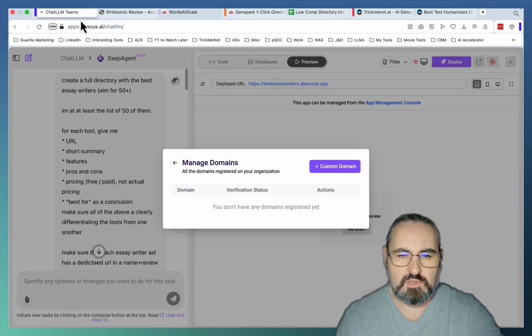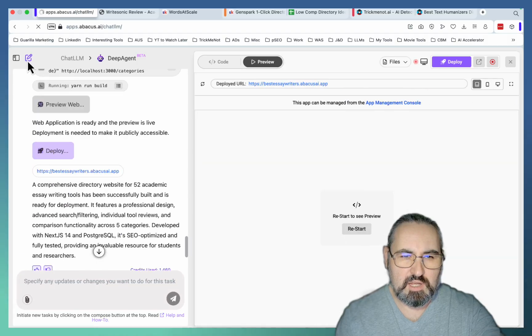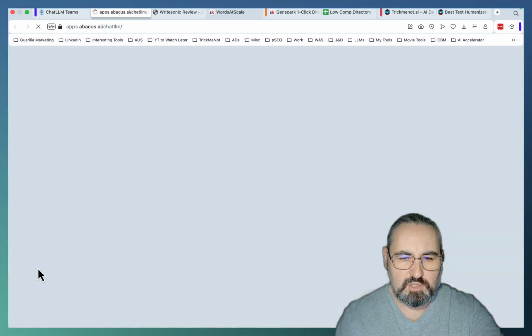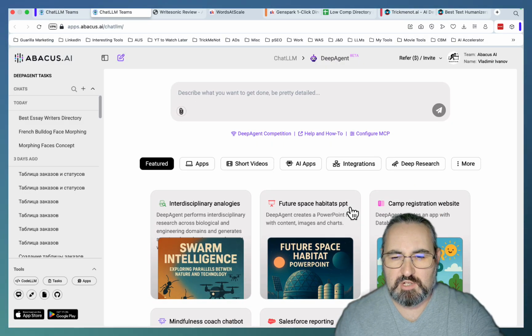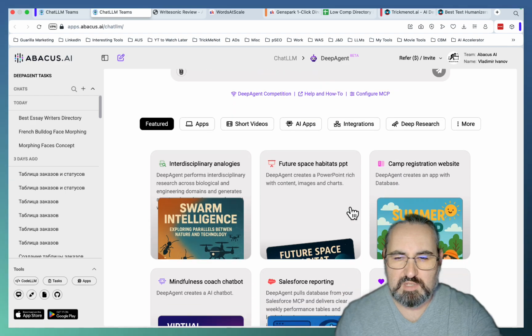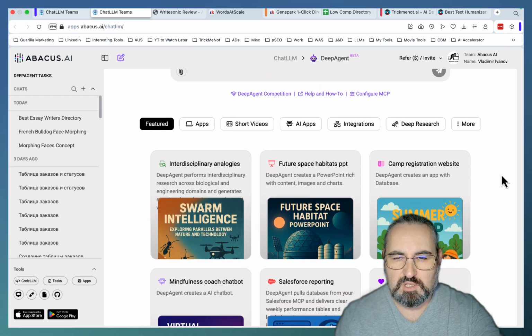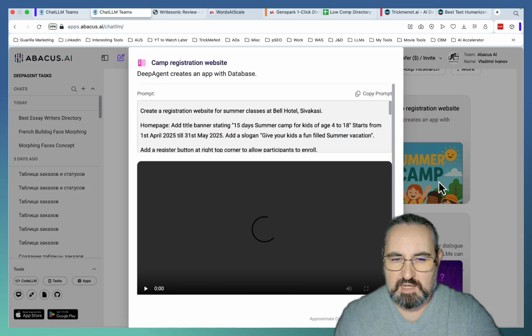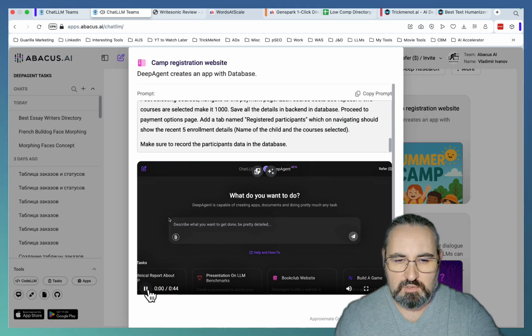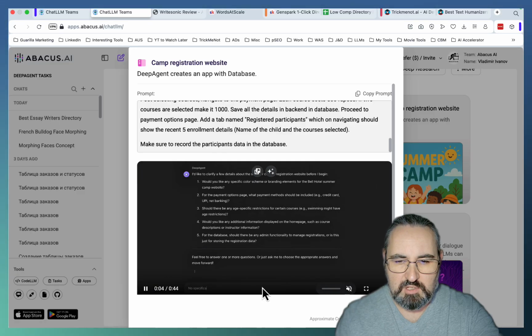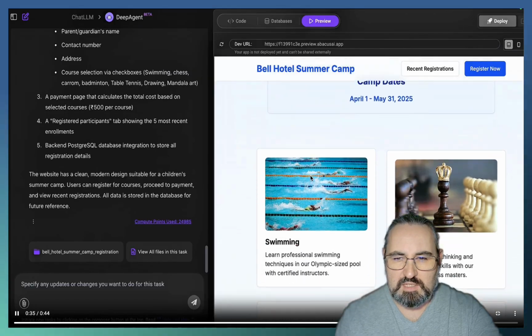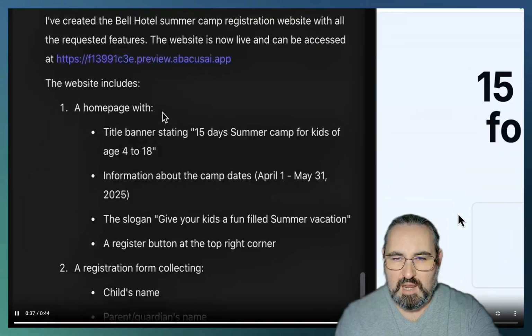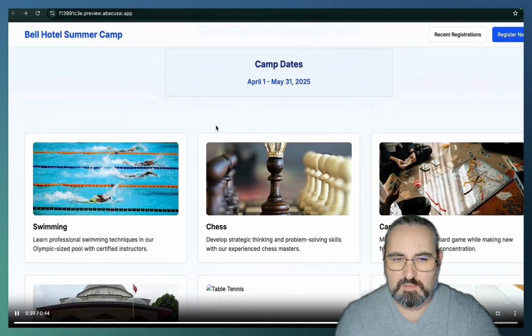Now all you have to do is go to abacus.ai. You go to their Deep Agent, and we're talking about directories today, but they have quite a few examples that you can use for inspiration. I especially love this one, for example. A Deep Agent creates an app with a database, and you can see how it looks by watching this video. And what's amazing is that Abacus is actually creating apps that you can host on a custom domain.